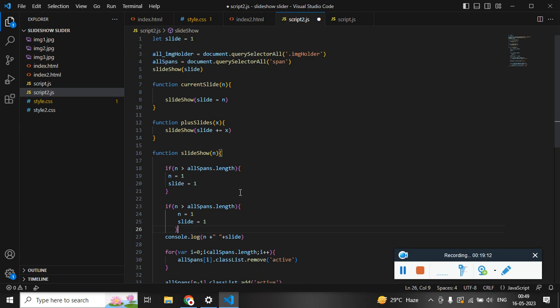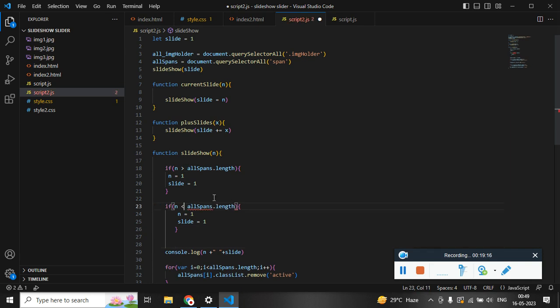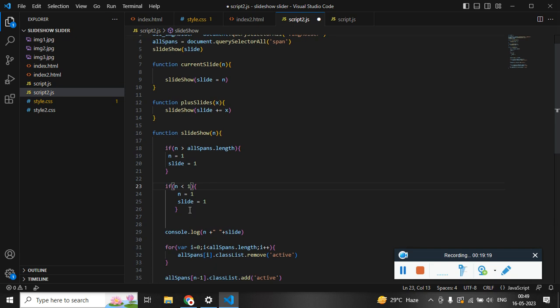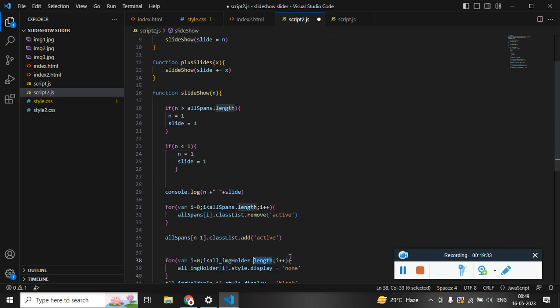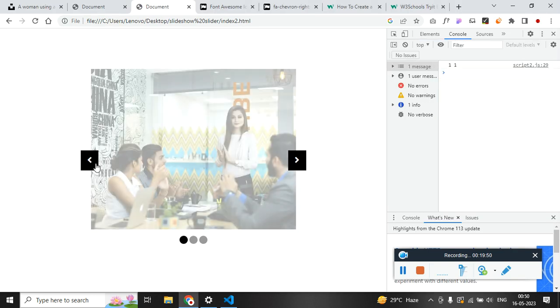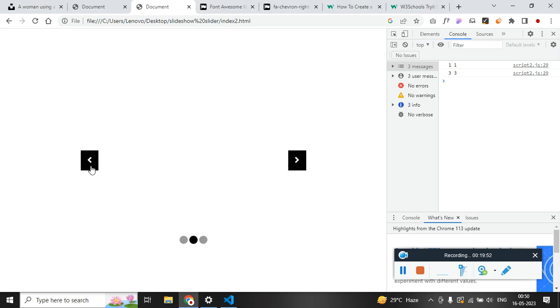The same way, if I click on -1, you'll see -1 slide is not working. We need to do this again. If it is less than 1, then we need to make the n and slide as the length of the image holder. Sorry, length of the span, or anything. Instead of span, we need to make this image holder. The same way we need to assign image holder, because once it reaches 1, it should start from 3. That's the reason. So that means it's working.